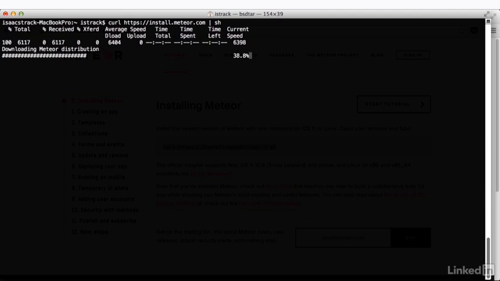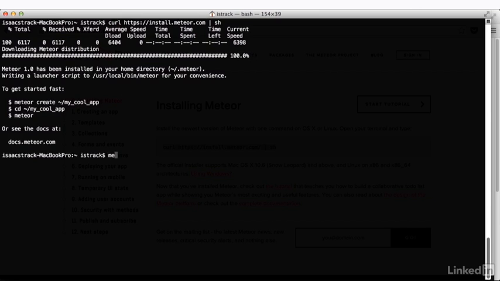Now this will take just a few minutes to download here. We've sped this up for you, and there it is. Meteor is installed. We're going to go ahead and check that by typing meteor --version. And we have Meteor 1.0 installed.